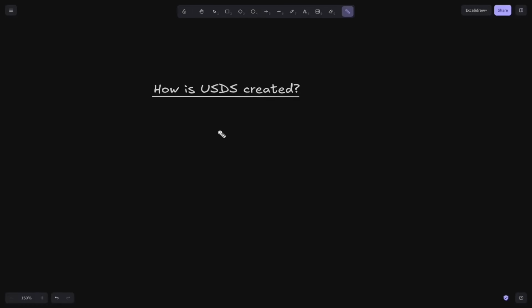USDS is a stablecoin that is issued by the Sky protocol. In this video, I'll explain how it is created. Basically, USDS is created when a user takes out an over-collateralized loan from the Sky protocol. Let me show you what this looks like.